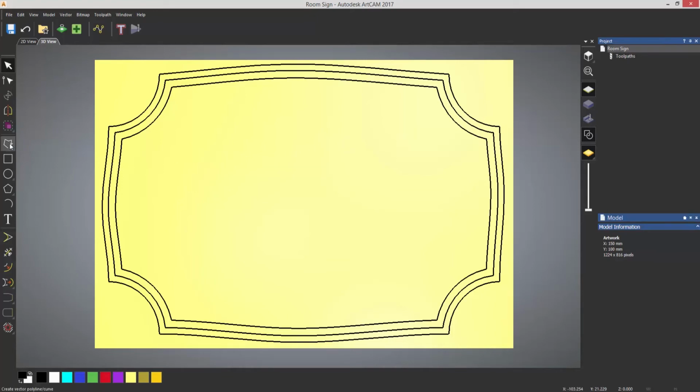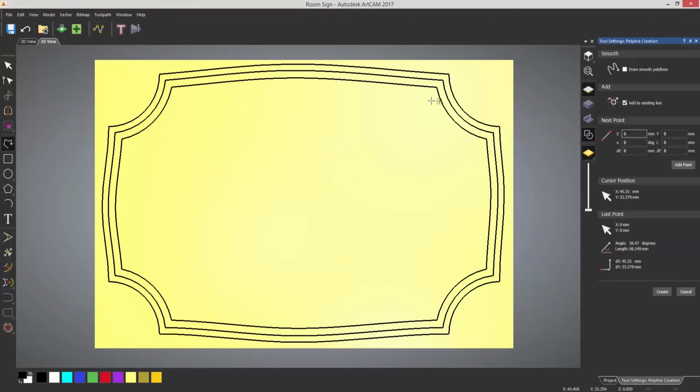So what I'm going to do is create a line. And I'm going to snap to that point. So you see that the cursor changes there. I'm going to snap to there. Now you can see that this wants to carry on creating a line.